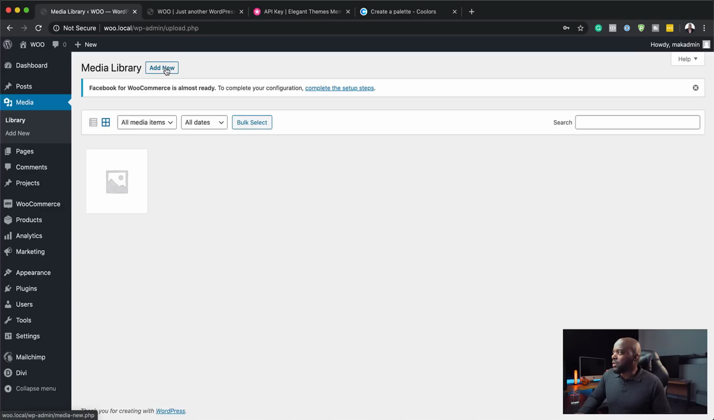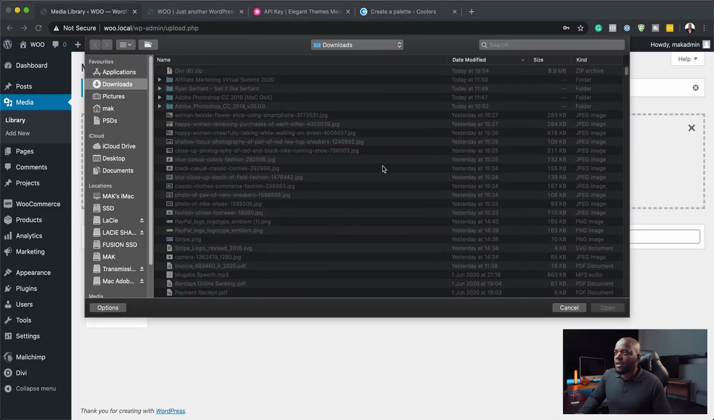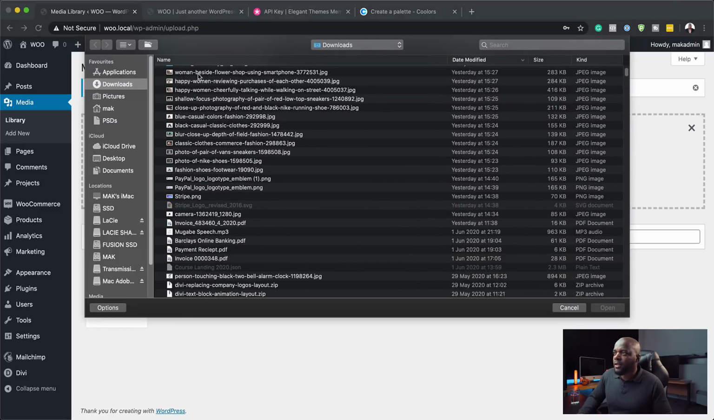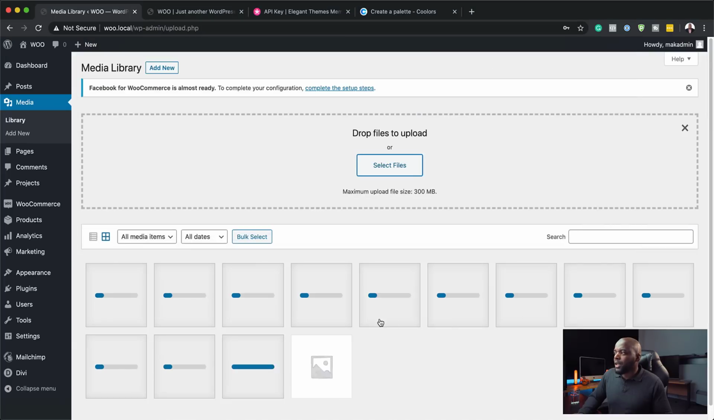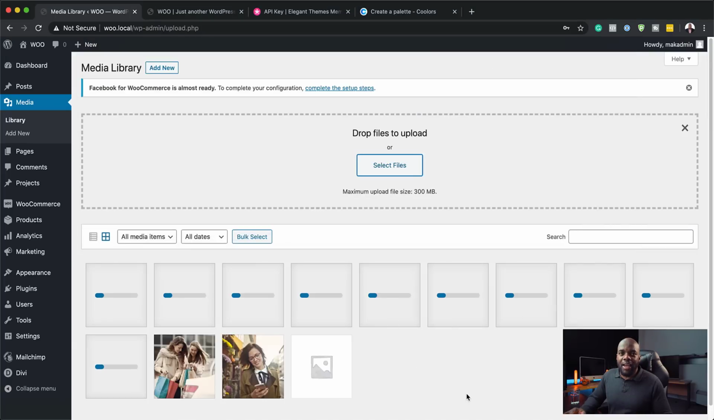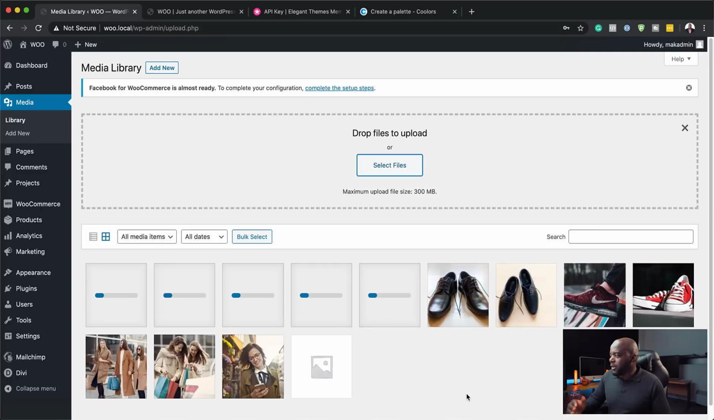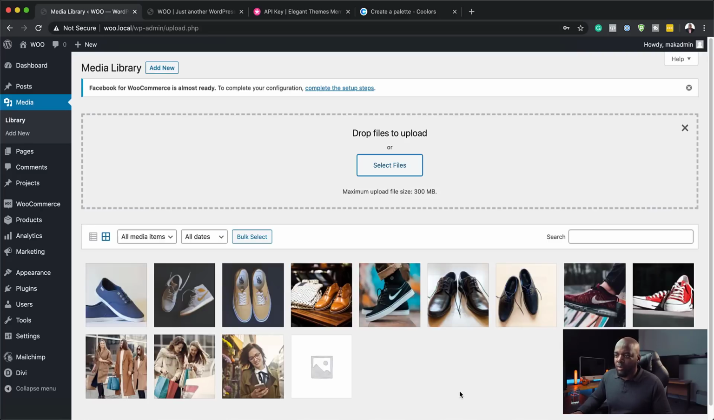So all I have to do is click here on add new, select files, and my files here. Take a look. Okay, there we go. So these are all my images. I'm going to hit the Shift key and select all my images here, click open. This is going to add all the images that I need into my media library, so it makes it easier for me to go in and choose them as I build all my products.